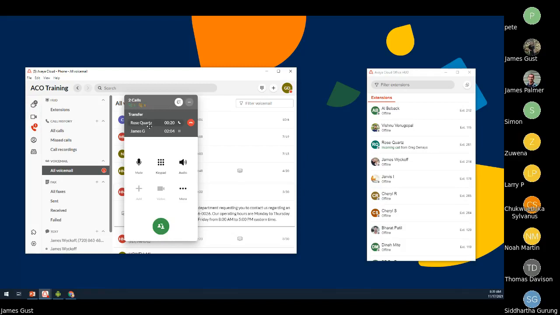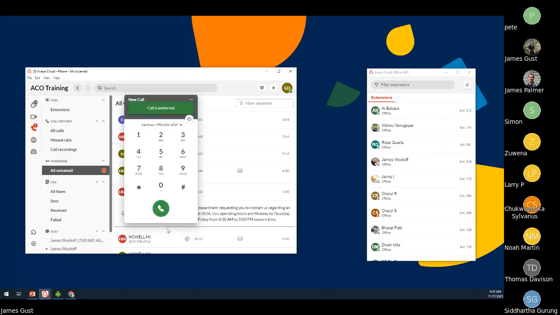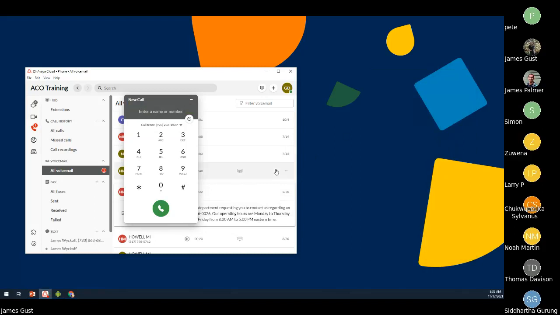Then, if Rose chooses to not take the transfer, she can either end the call or I can hit the red phone button from here. Otherwise, I'll click the green button here to complete the transfer. Now that we've transferred that call off, we're going to get one more sent in.